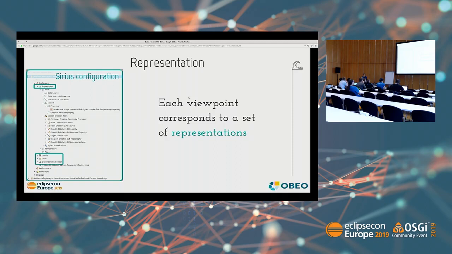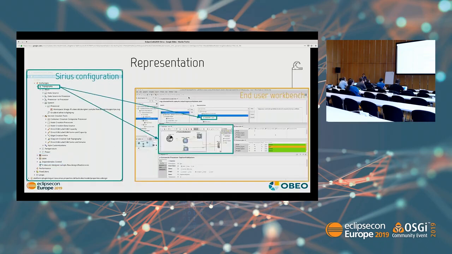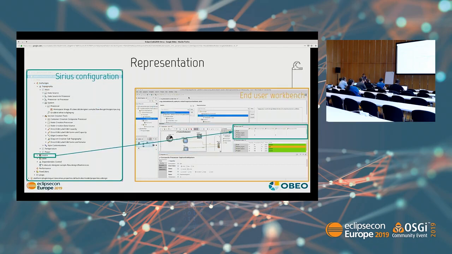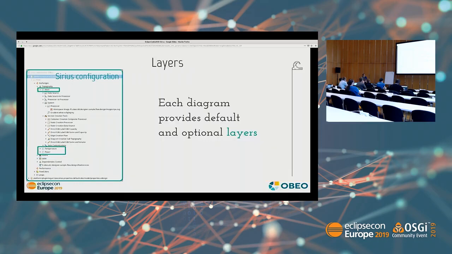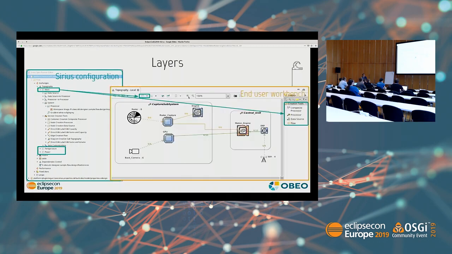Each viewpoint corresponds to a set of representations, diagrams, tables, matrices, trees, which can be completely customized. Then the end user can manage the representation from the dashboard editor, and the definition of a new diagram kind in the Sirius configuration results in a new kind of diagram available for the end user. As I showed you in my demonstration, it is possible to provide diagrams, but also tables or matrices. If we go back to diagrams, each diagram provides default and optional layers, as I showed you, and the layers are activated from the diagram toolbar.